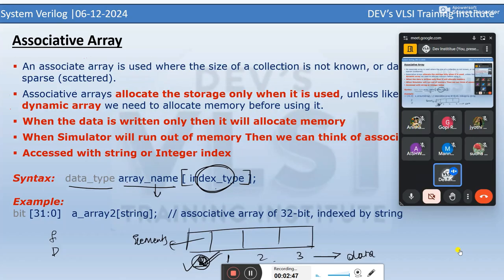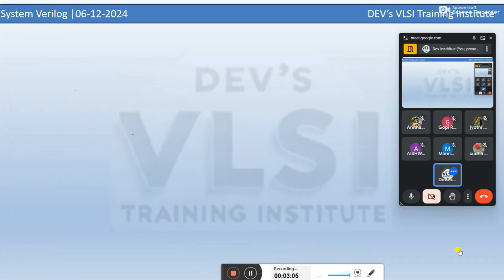Whatever the data type is outside, that is the data type of the element. Whatever the data type present inside the square bracket, that data type is for the index or the address. This is how you write the syntax of the associative array. Next, coming to the memory difference.